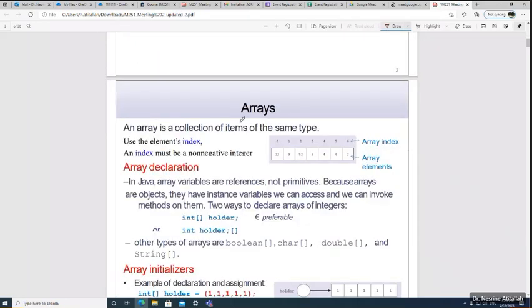As you know, an array is a collection of items of the same type. If you have many items of the same type, you can collect them and arrange them in an array. This is an array of integers, for example. For each array, you will have the array elements: the 2, the 4, the 52.